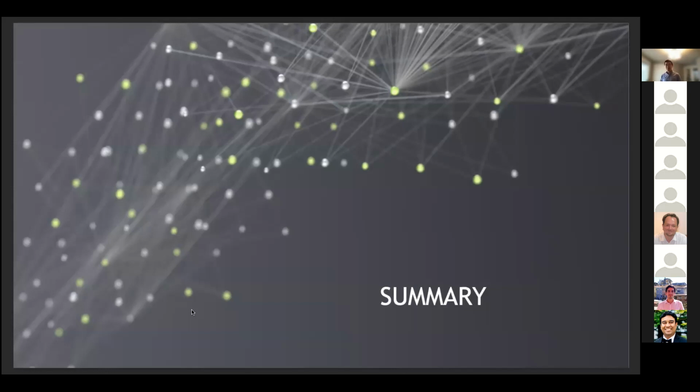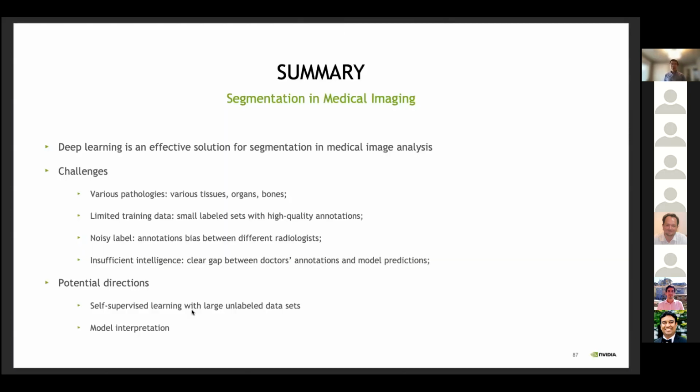Okay, so now I will make a summary. It's a lot of content. I think deep learning is still a really powerful solution for segmentation in medical image analysis, but there are still a lot of challenges because we see various pathologies, tissues, bones, and organs all the time. And annotation for training data is limited, especially high-quality annotation, which is really hard to get. Sometimes you will see noisy labels because disagreement between different doctors or radiologists is common. So somehow we need to handle that situation as well.